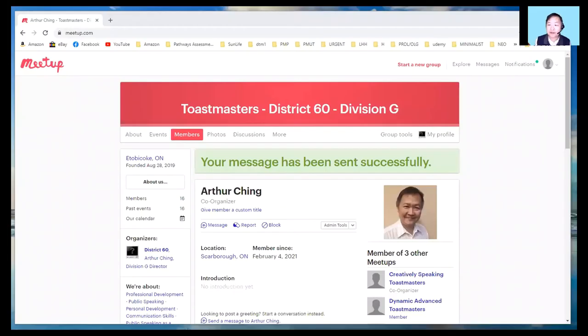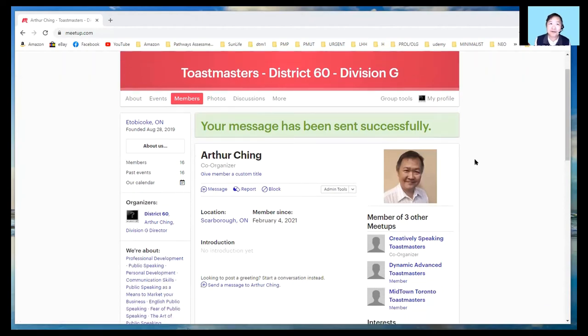Okay, I'll pick my... So which one should I use? My ID or the Division G ID? Whichever one. I'll use my own, because most people would have that. I changed myself to co-organizer now. Okay, share screen, look for the yellow. Can everybody see the screen? There you go. I'm excited that we are in now.